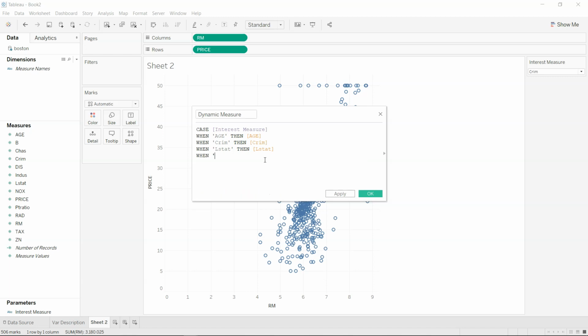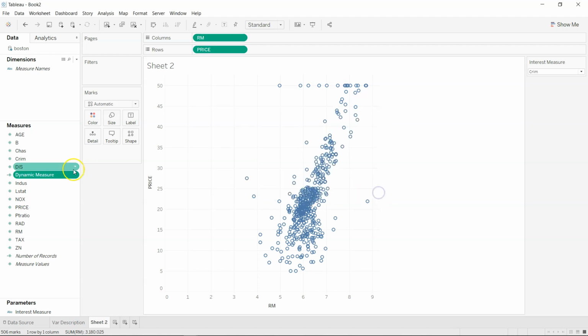When you have NOx, then you show the NOx measure in the front end. When you have RM selected from the parameter, then you show the RM in the front end. And finally end. Now it says calculation is valid. Pretty good. I'll click apply, click OK.